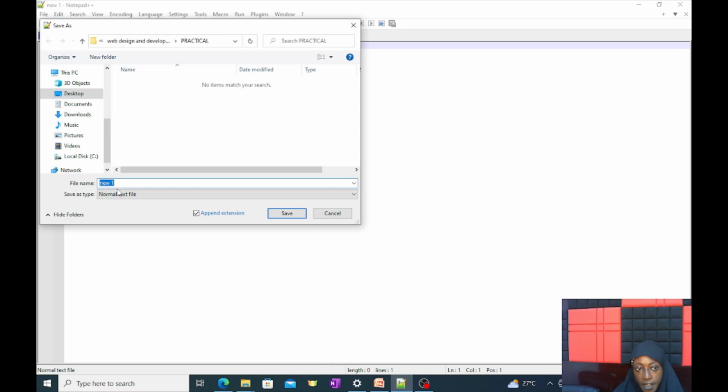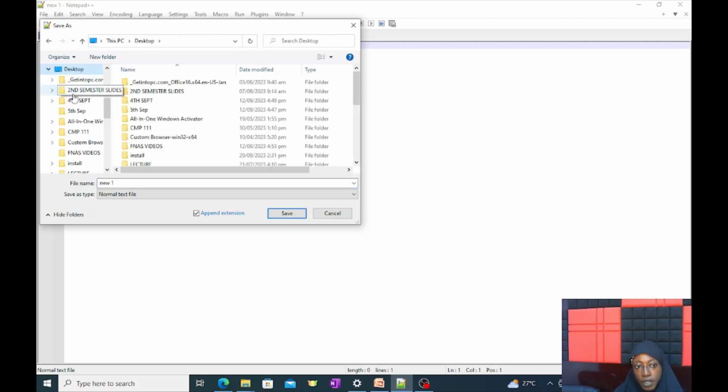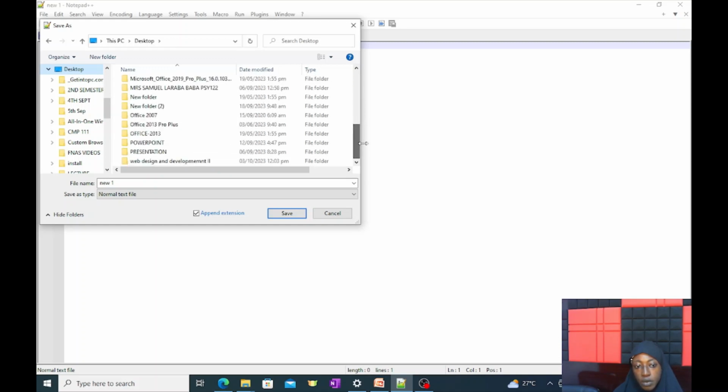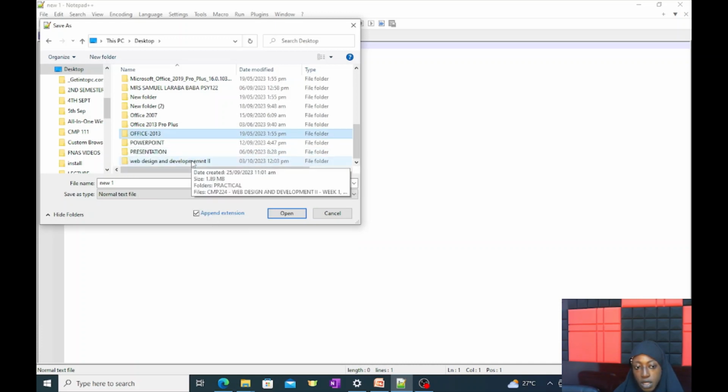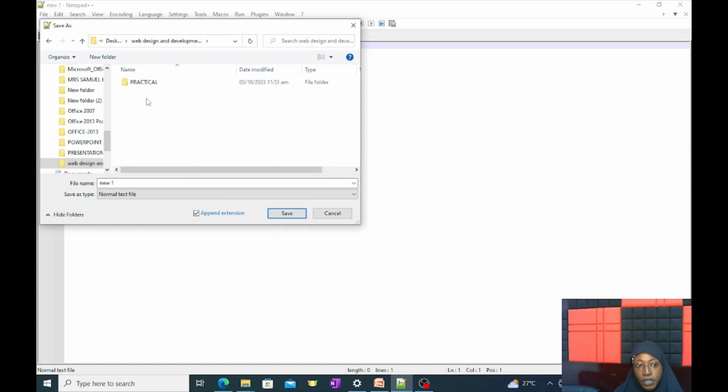You can save it as any name, but before you save as, you should note where you want to save your document. Here we want to save it on desktop, in a folder. You can create a new folder. If you're creating a new folder, you right click, create new, then you create a folder. But I'll prefer it to be on a folder that we've already created, which is the name of the course, Web Design and Development 2. Inside it, we'll be saving it inside our practical folder. We created a folder called practical, so whatsoever we'll be having will be inside this practical folder.